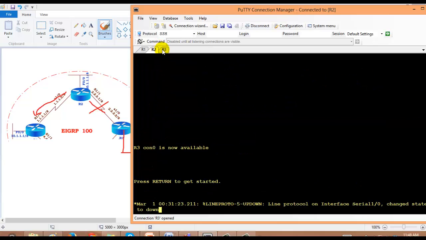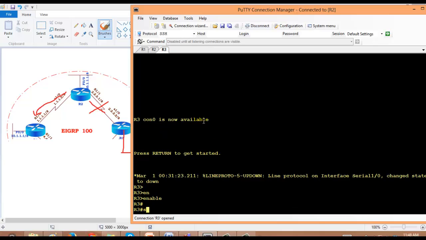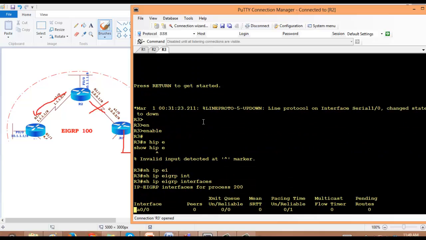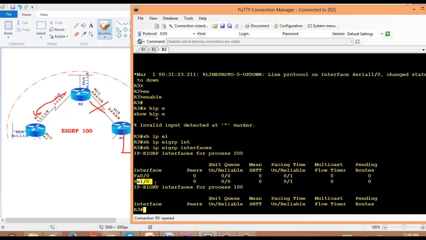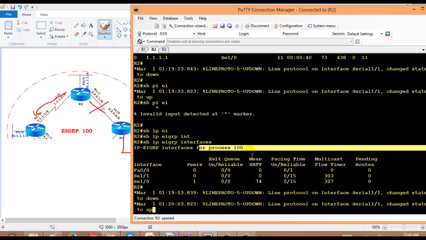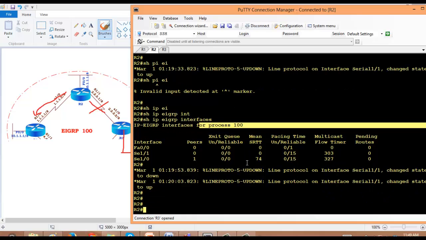So probably I'll check on router 3. Maybe on router 3 I did not advertise. So I'll see on router 3. The S1/0 interface is advertised. But if you look here, the AS number is 200, whereas here I'm using AS number 100.